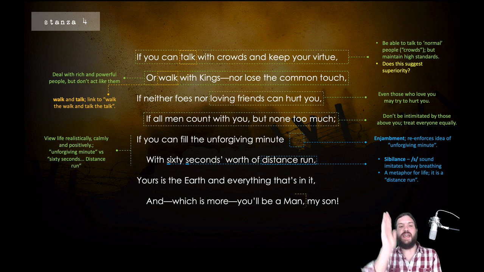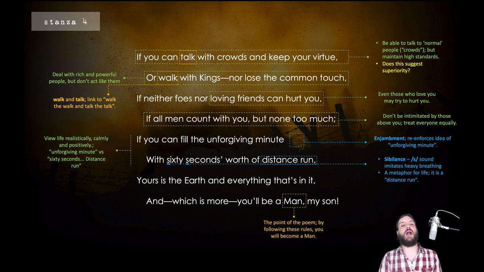We're told, "Yours is the Earth and everything that's in it, and which is more, you'll be a Man, my son." The word choice of the word Man, capitalized, is the point of the poem. Follow these rules and you'll be a man. A little bit more though, I want to look at "yours is the Earth and everything that's in it." If you're taking the colonialist argument, then he's saying that if you follow these rules, yours is the Earth and everything that's in it. Anyone who's not like you, you have power and dominion over. Again, read it into colonialization, and it takes a slightly more worrying, dark reflection.